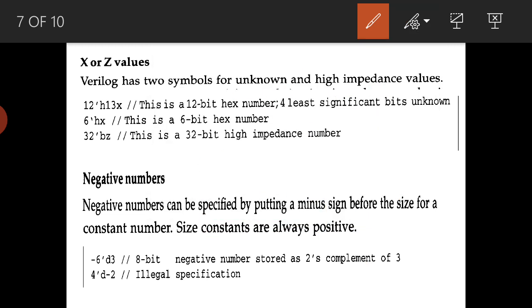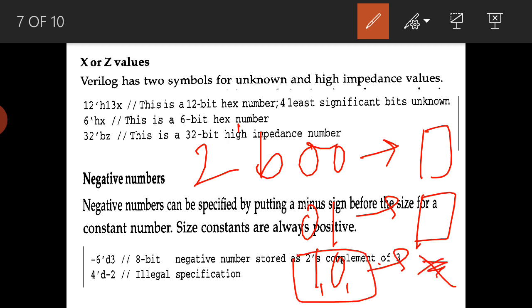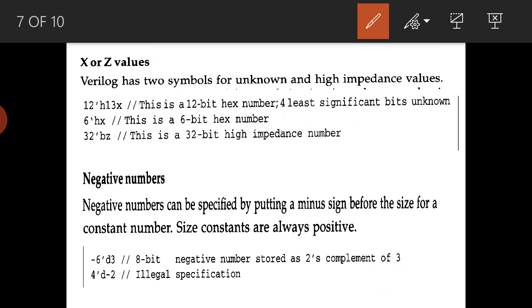For example, if there are 4 combinations for 2 bits, for 00 I need to do some task, for 01 I need to do some task, and for 10 and 11 I will not do anything. I don't bother when the input is 10 or 11. In that case we can take this as x. We'll see this with an example later. At present, unknown means not a valid signal, as I told in the example here.